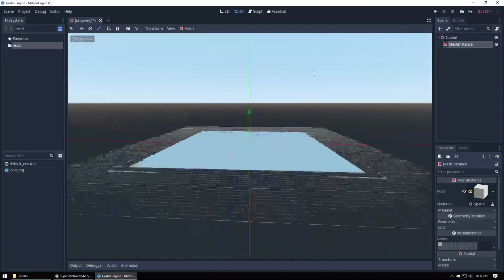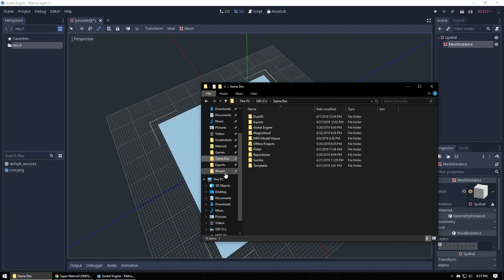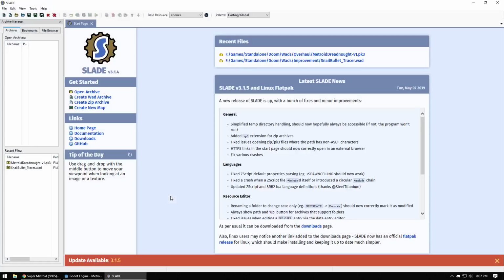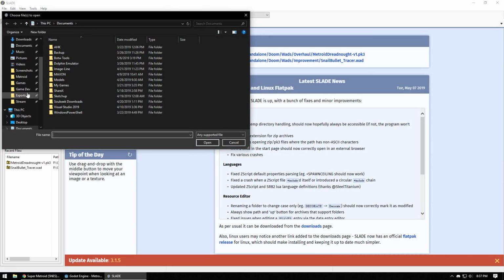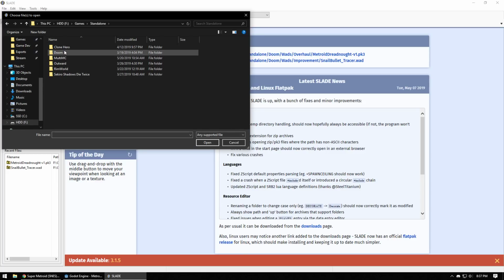I used to be a really bad Doom modder. If you want to see some, in Slade, here's some of my old Doom mods. Here's some of my first experience with game development. They're really bad.